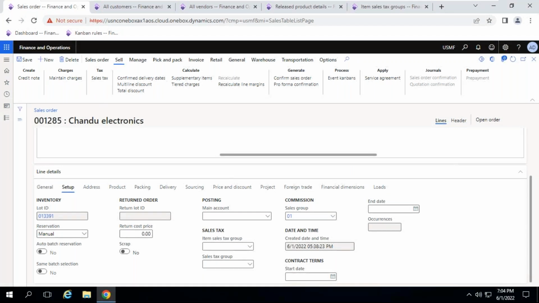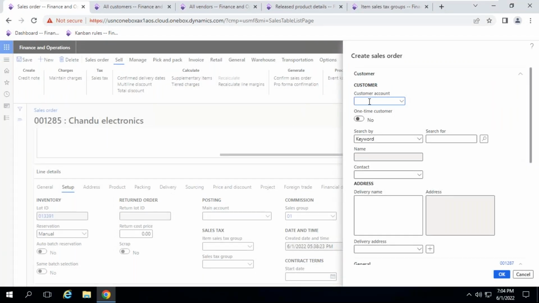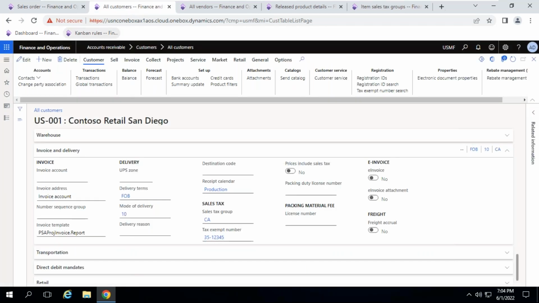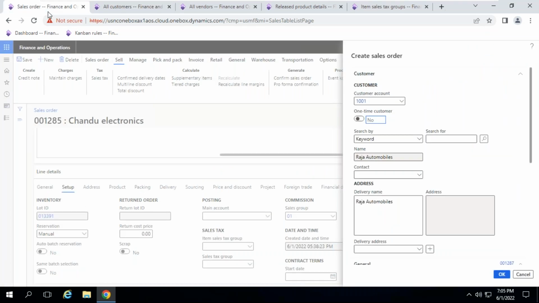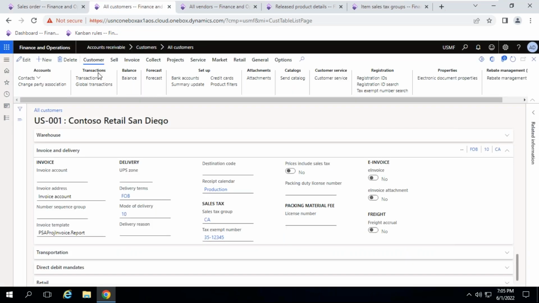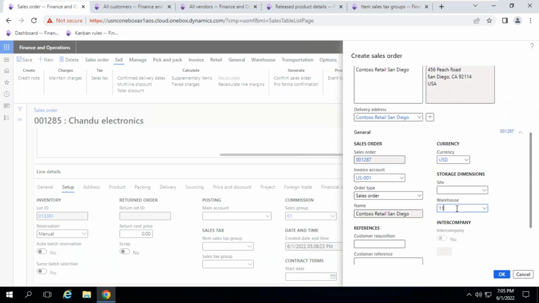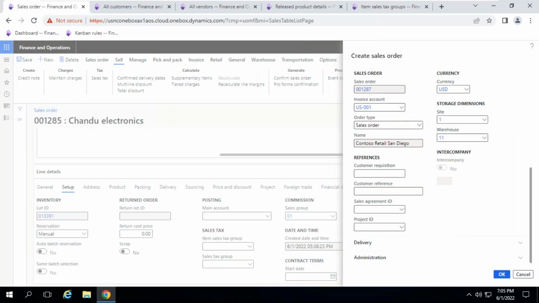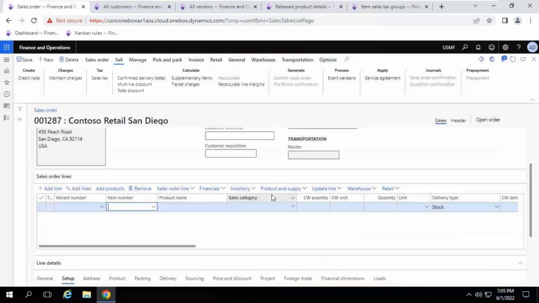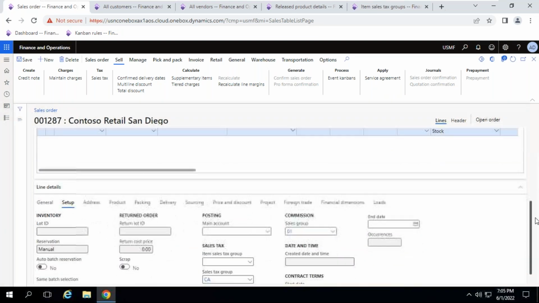I'm creating a new sales order. Now I'm selecting customer 1001. Sorry, US 001. Let me select US 001. So the US 001 customer has tax group California. Then I'm clicking OK. Site and warehouse. Click on OK. Now California is populated automatically.